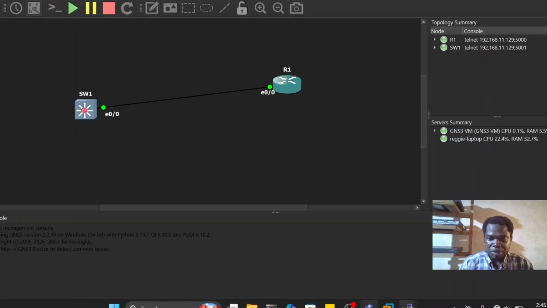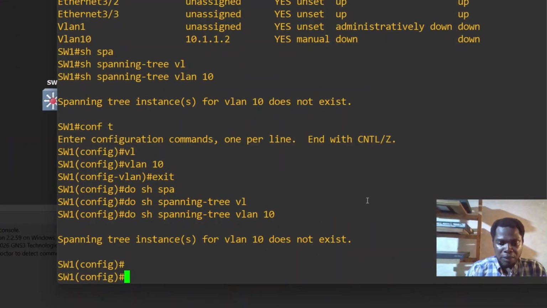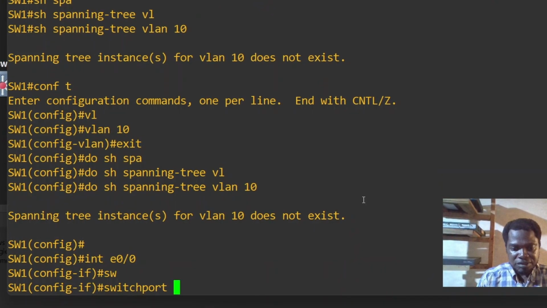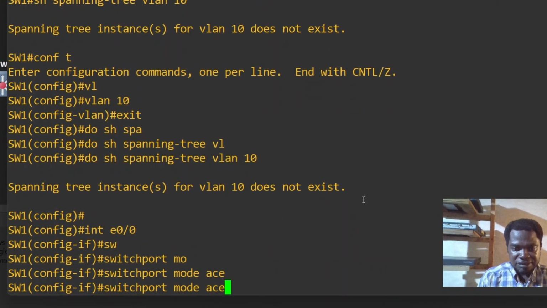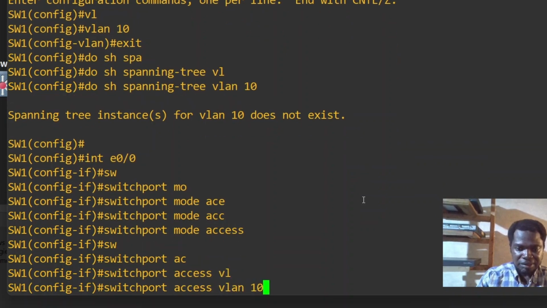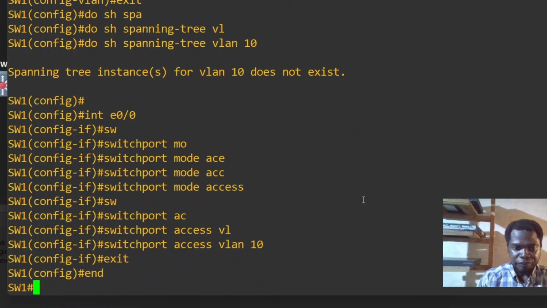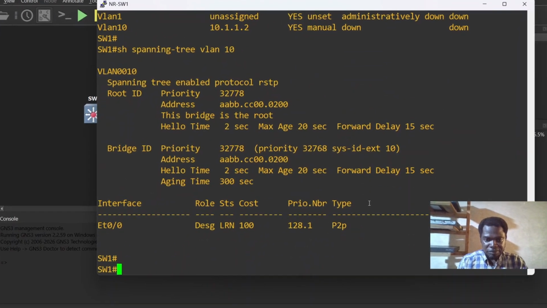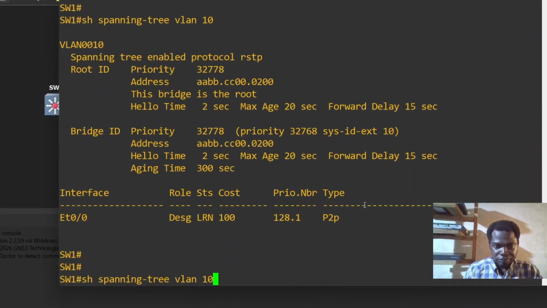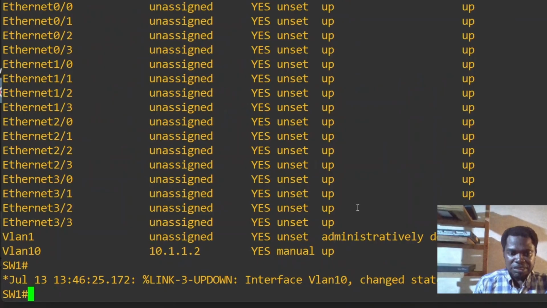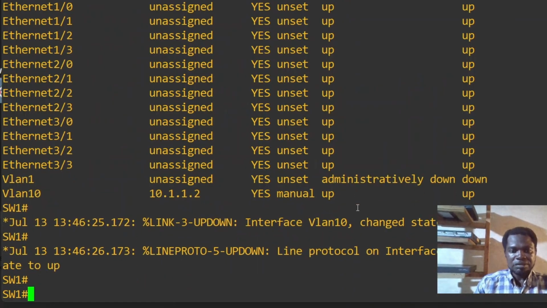So now I go back here. Now the interface is 0/0, switchport mode access. Now the switchport access VLAN 10. If I say show spanning-tree VLAN 10 now, learning, forwarding. So there you go. You can see the interface is up.